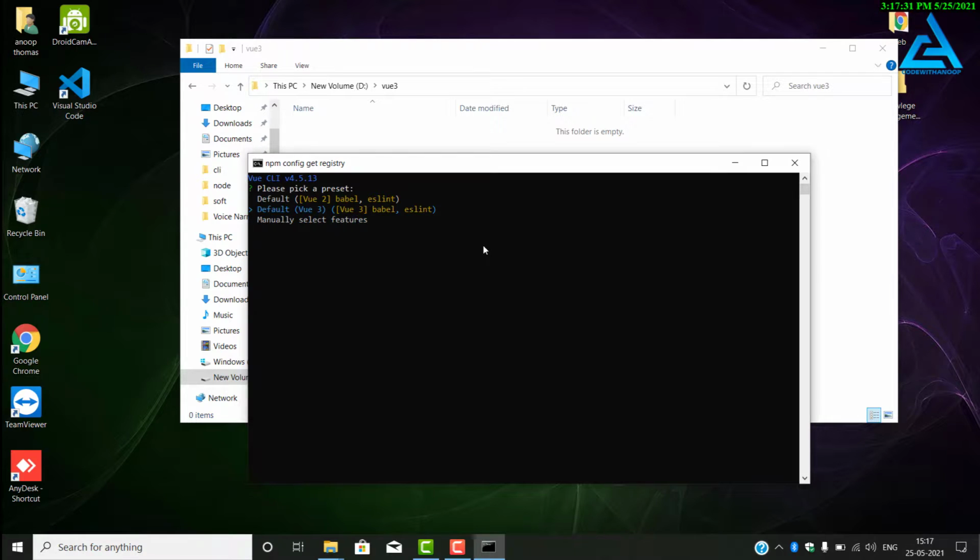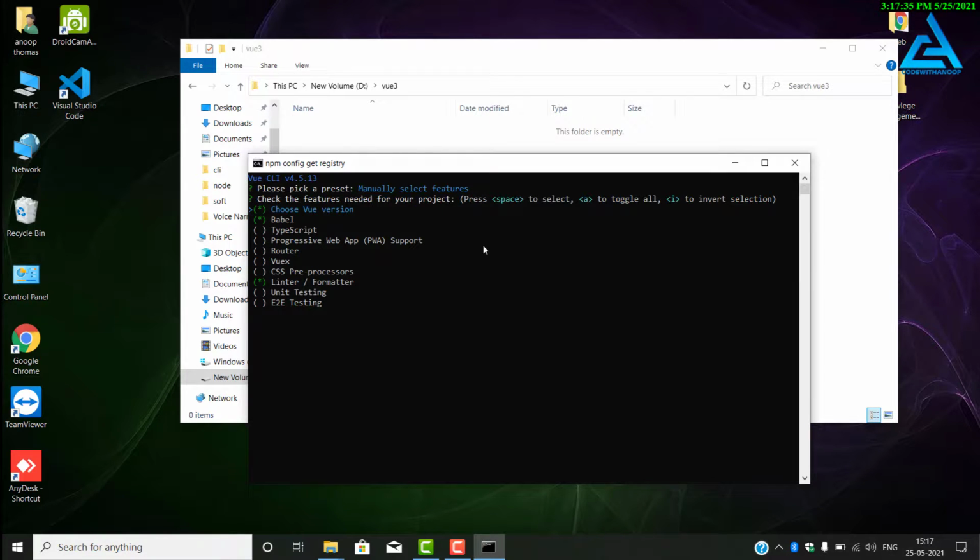We can select the default one, but if you want to see what is there in the manual, what are the selected ones, there are so many options there. If you are capable of doing TypeScript, which I will not focus on, I will be focusing on JavaScript only. If you want the Vue router along with the installation, you can select it by pressing space. So if you press space, it will select it. Just Vuex, Vue router, if you want to add, but I will not add.